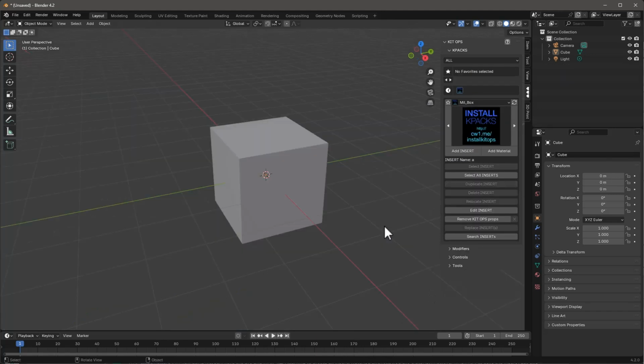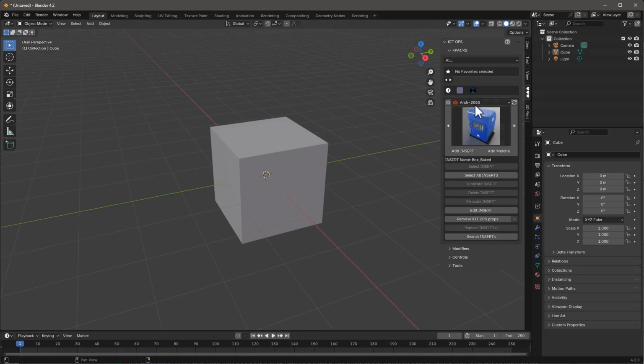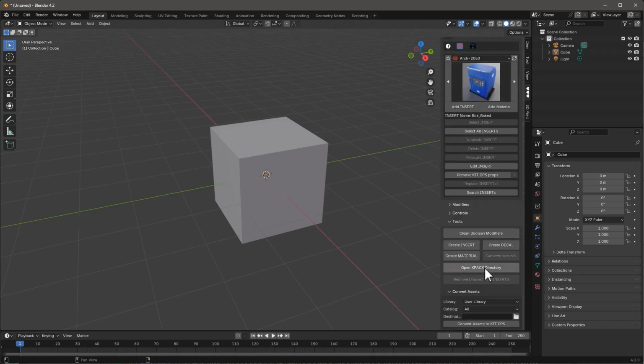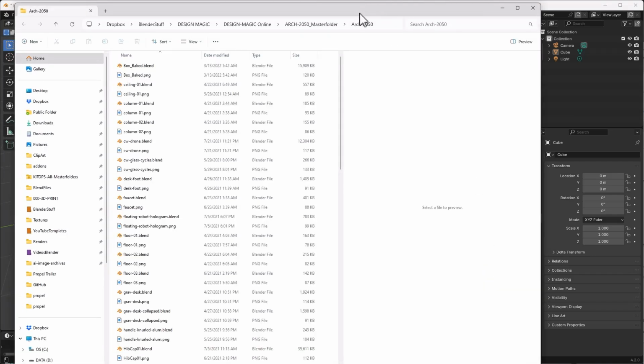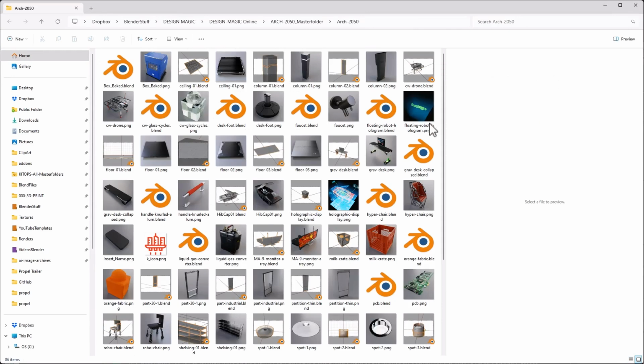Okay, let's talk a little bit about installing KPACKS. So as KPACKS reside over here, and each one of these is a KPACK. And what does that mean? Let's go to Arch 2050, for instance. So here's all the different objects in here. Comes, by the way, with Design Magic. So let's open the actual folder this resides in, right? So this is the folder. Let's go ahead and view this by large icons. You can see, so this is the folder.